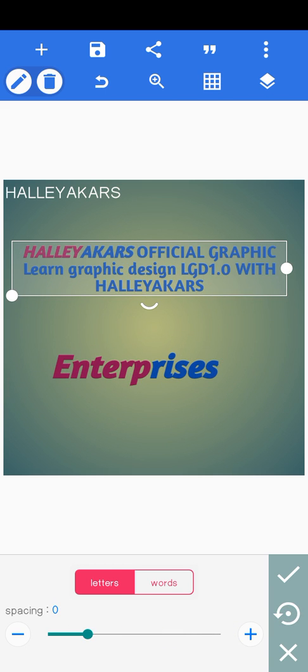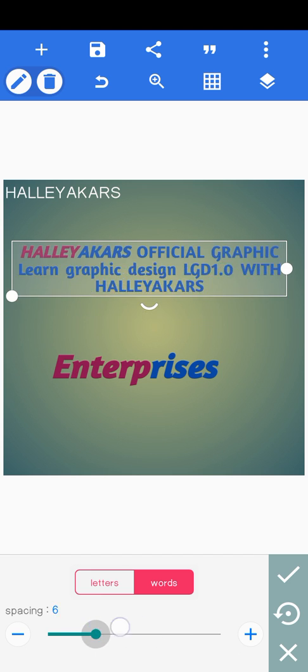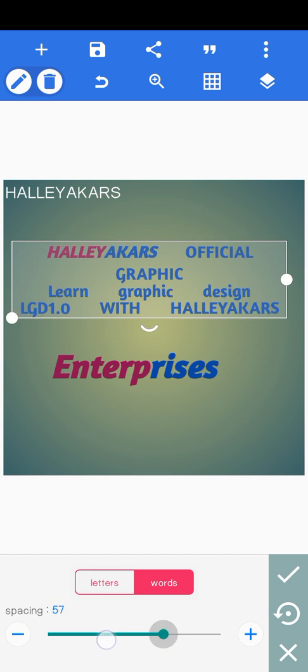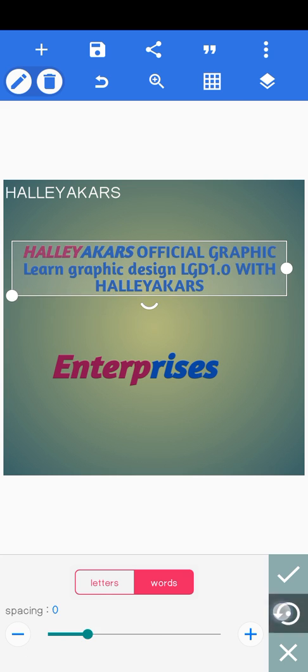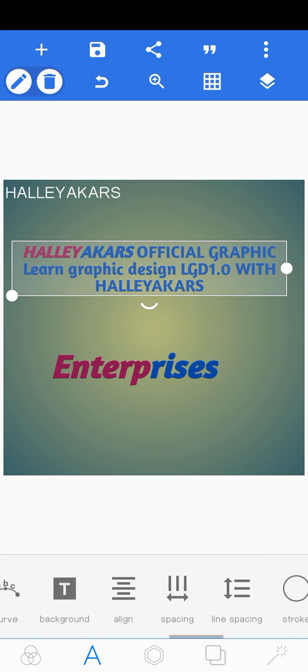If it's word, between each word: Harley is a word, official is a word. So you want to give space between everything. Graphic is a word. Learn is a word. Design is a word. So you can try to give space between them. Have you seen how it looks like? So I don't want to do it again. Undo it. I hope you've learned that one.